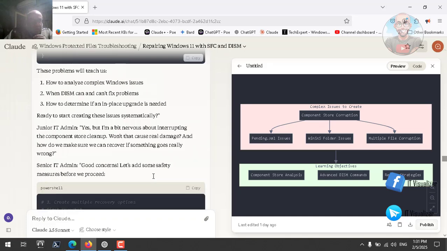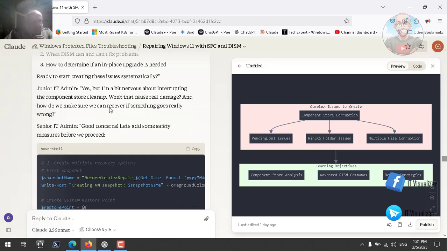Okay, junior admin, but I am a bit nervous about interrupting the component store cleanup. Wouldn't this cause real damage? And how do we make sure we can recover if something goes really wrong? Okay, so I think we cannot interrupt the cleanup process for DISM. Good concerns. Let's add some safety measures before we proceed.